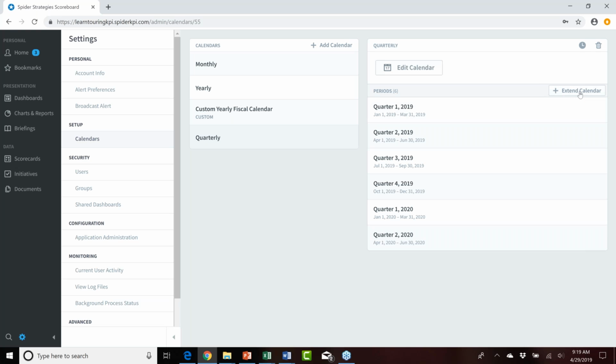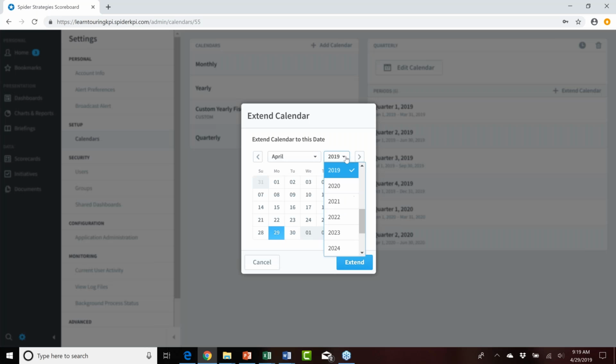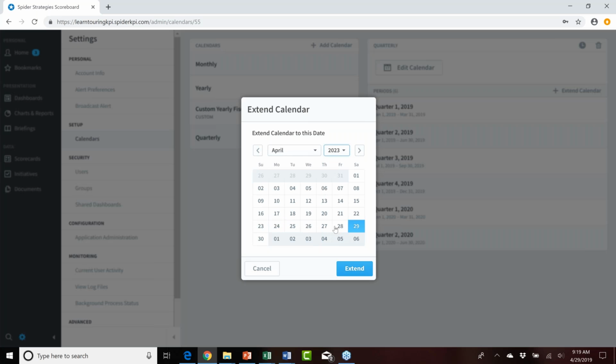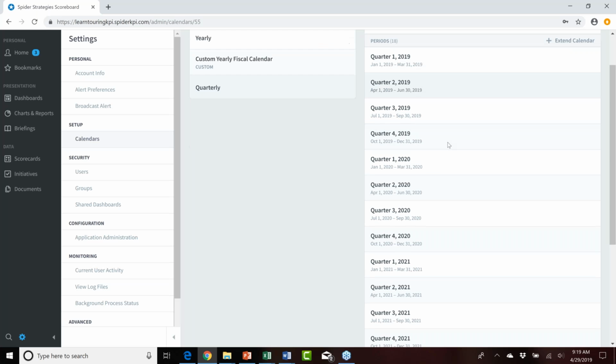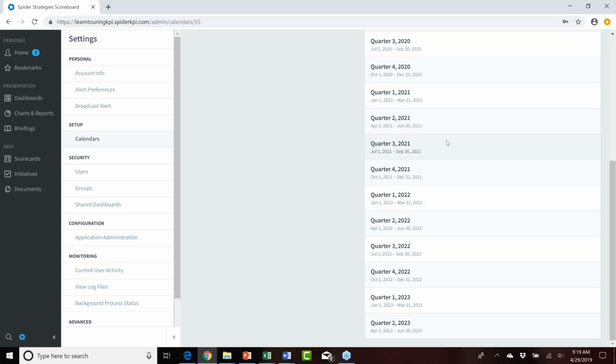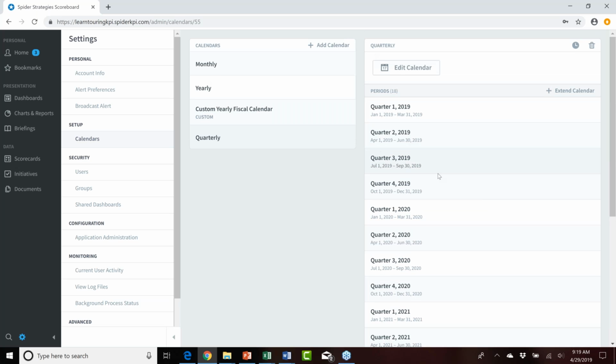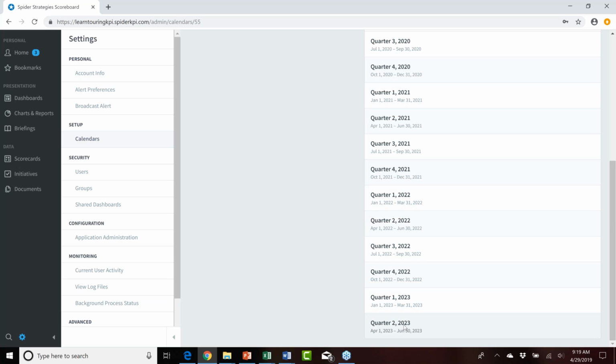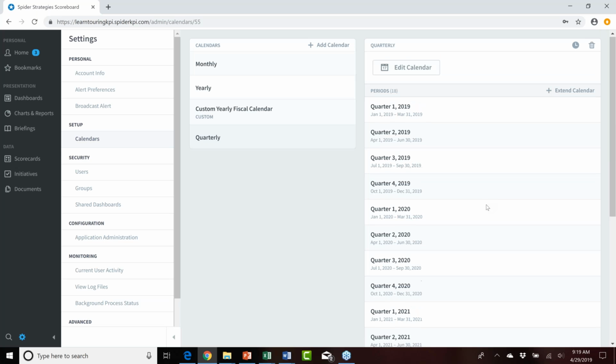To do so, you can click the Extend Calendar button in the upper right corner and very quickly and easily select a year in the future. Maybe I'll jump all the way ahead to 2023 and say I'd like this quarterly calendar to be extended all the way through April of 2023 and click Extend. And that has immediately occurred. And again, Scoreboard is taking advantage of its underlying, if you will, knowledge of the nature of just standard Gregorian calendars and has extended out that quarterly calendar for me all the way through the second quarter of 2023.